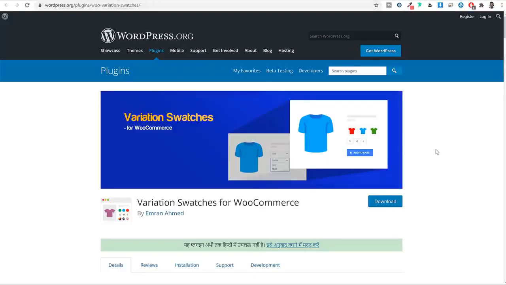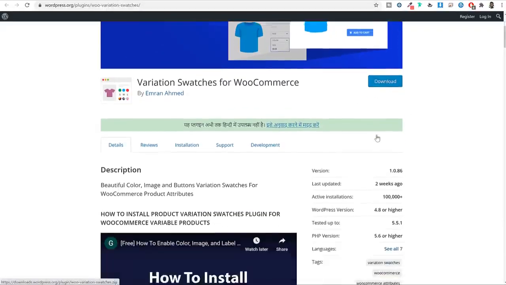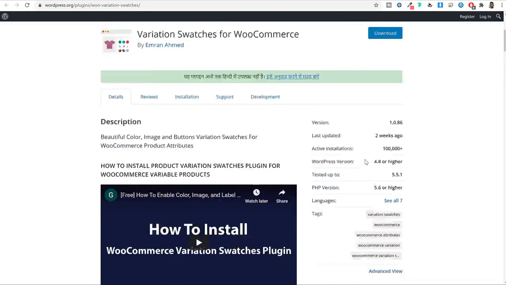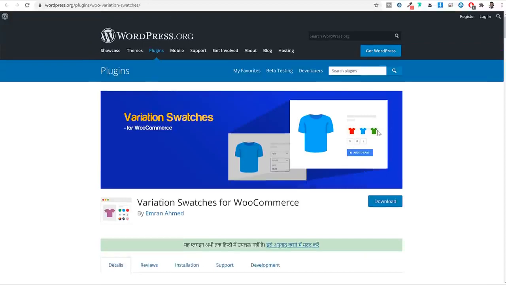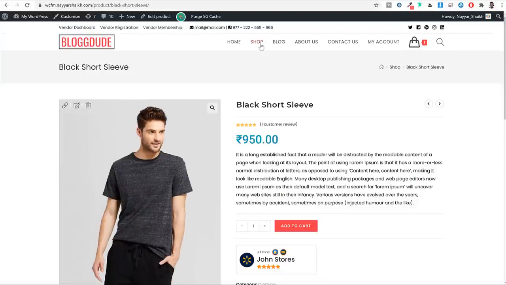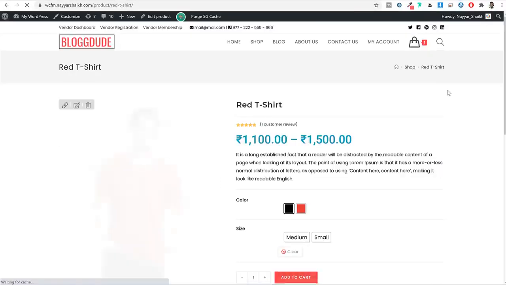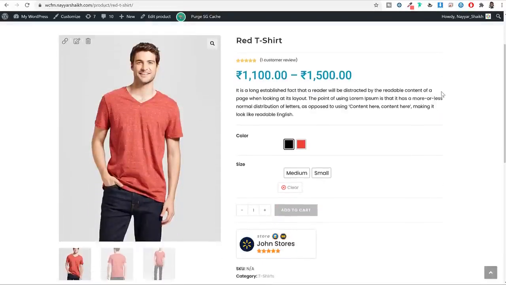And now the next plugin on our list is variation swatches for WooCommerce. And obviously this will help you to create different variations, and this will help you to add this kind of things. Let me again actually show you on my website. If I again go back to shop page, and if I scroll down, this is a variable product. So first of all, what is a variable product? A variable product is a product which is available in different variations.